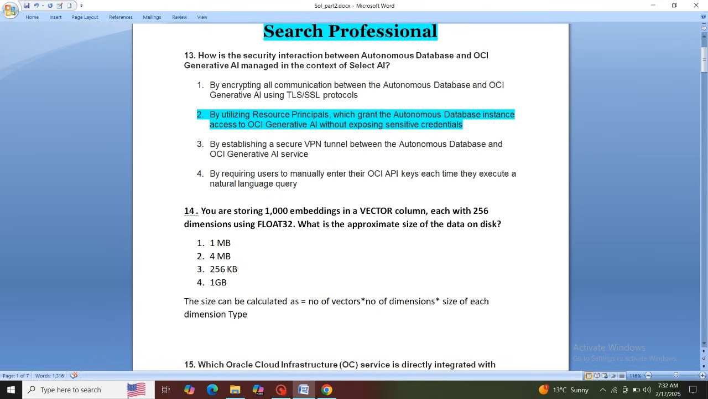So how to calculate? How many vectors do we have? We have around 1000 embeddings, right? So 1000 into the number of dimensions, which is 256. So 256 into 4 bytes, right? Float32 is basically 4 bytes. That means you need to multiply 1000 into 256 into 4. That is equivalent to 1,024,000 bytes, which is equivalent to 1 MB. So this will be your correct answer, 1 MB.